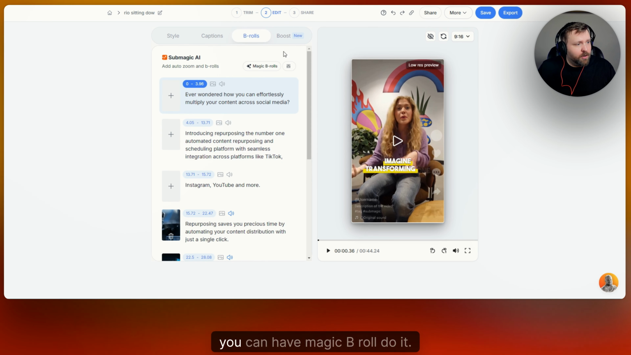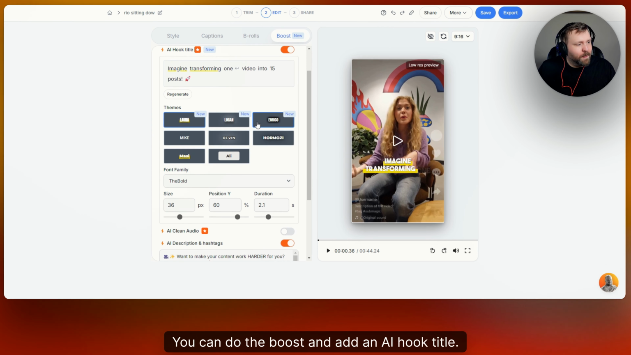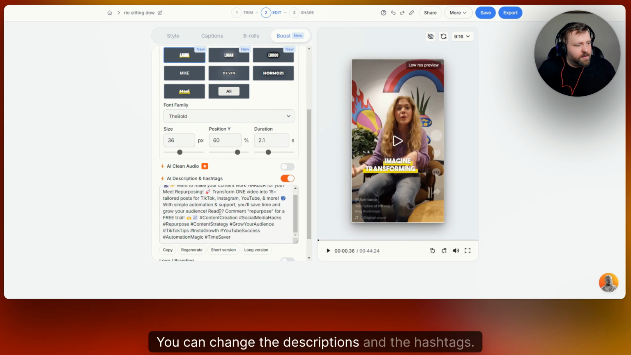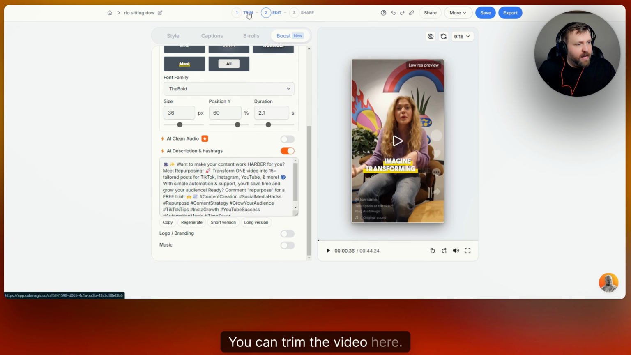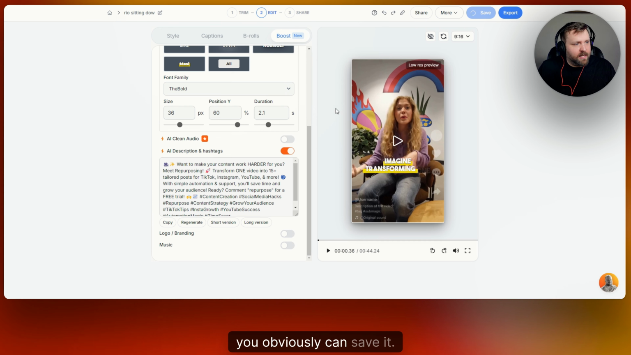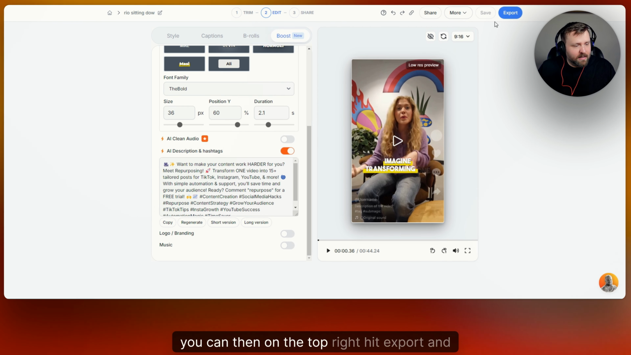If you want B-roll, you can have Magic B-roll do it, or you can customize every single one. You can do the boost and add an AI hook title. You can change the descriptions and the hashtags. You can make your audio sound better. You can trim the video here. And when you're done, you obviously can save it. And you can then on the top right hit export, and that's how you export your video.